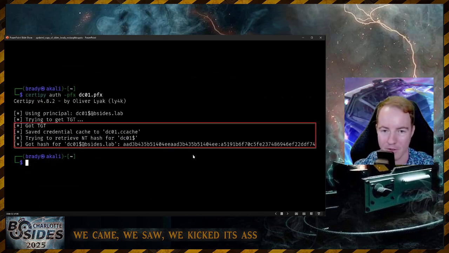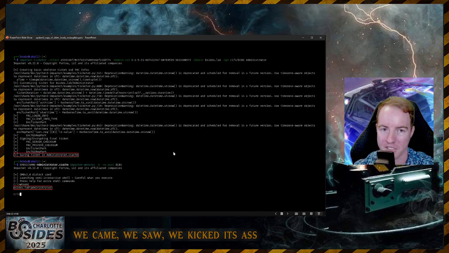Next, we can certify auth the same way that we've been doing for our users. But this time we're going to get a TGT as the DCO1 machine account. Now, with a machine account TGT, we can do what's called making a silver ticket, which again is just a little bit outside of the scope of this talk today. But if you want the 10-second version, a silver ticket is basically just a Kerberos ticket that is for a specific machine or service principal. So we're going to get a ticket for the local administrator, I should say, for the DCO1 machine, which in this case, because it is the local administrator on the domain controller, is also the built-in administrator account.